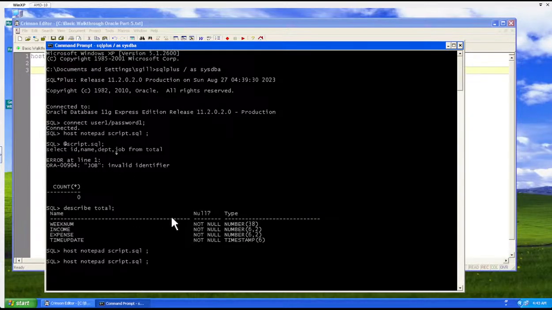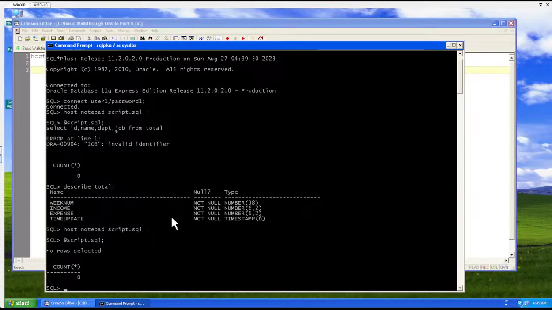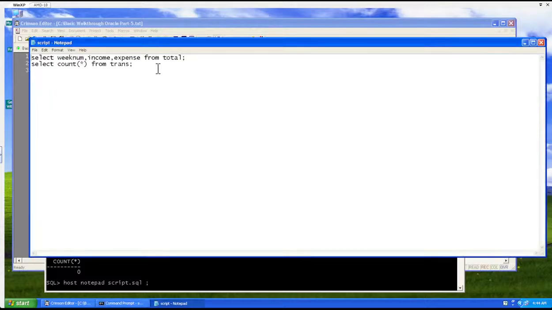Let us start this one again one more time. Script should give us some results. So no rows selected. It should be from, see, I made another mistake before. Expense from total. Total doesn't have anything. Select star from trans. So where are we getting data from, transaction or total? Total. Okay.